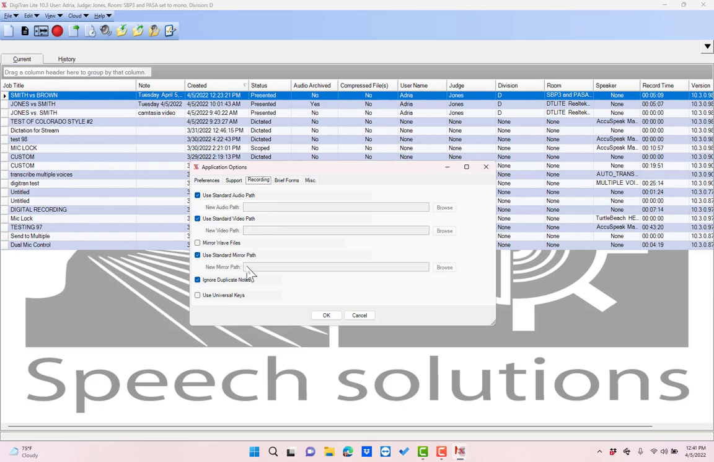Same thing with the mirror. Mirroring audio files is when you are saving them not only to your hard drive but to another location as well. That could be an external hard drive, it could be a cloud drive, it could be a server. So no, I apologize, you cannot mirror to a CD or DVD, but you can mirror to a server or a cloud drive or another place on your hard drive. Ignore duplicate notes means that if there's two questions in a row, it will only see one. So I'm going to deselect that.